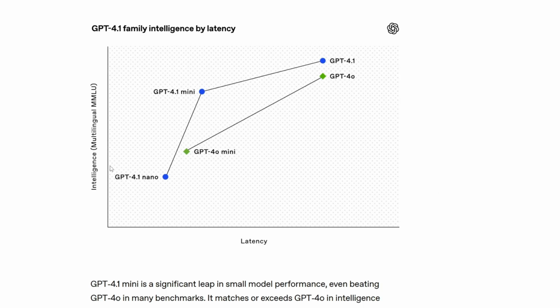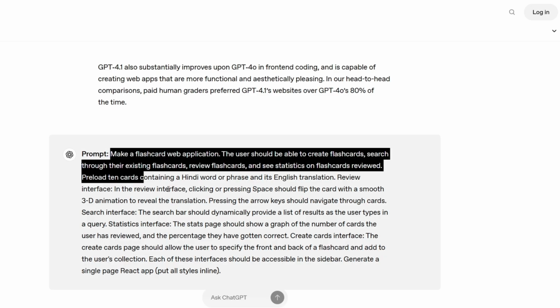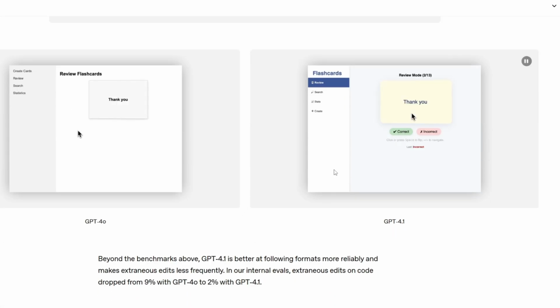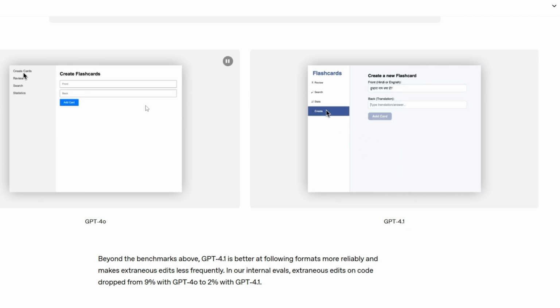So this is the graph which compares intelligence with latency. As you can see here, GPT 4.1 beats both GPT 4.0 and GPT 4.0 mini, and even GPT 4.1 mini is quite on par with GPT 4.0. And in terms of SWE benchmark, which is the software engineering benchmark, GPT 4.1 is even better than OpenAI's O3 mini high model. And this is the example prompt that they gave, and they have given the responses both in GPT 4.0 as well as GPT 4.1. As you can see, we can see an amazing difference in GPT 4.1. The interface looks much more appealing with in-depth detail in it.